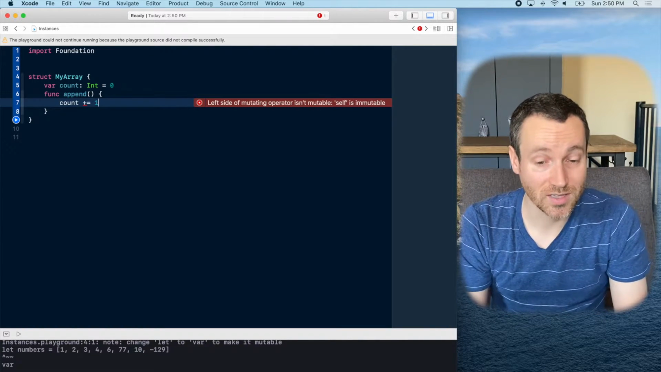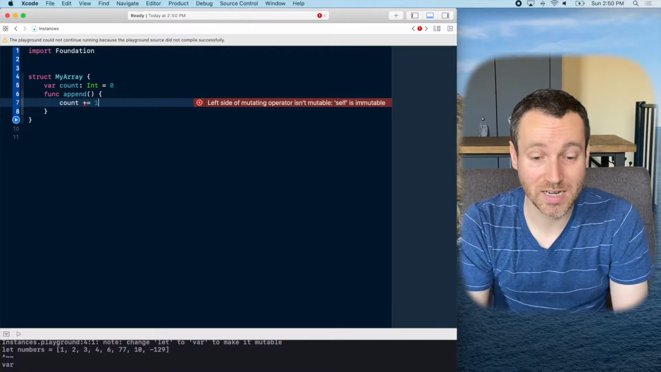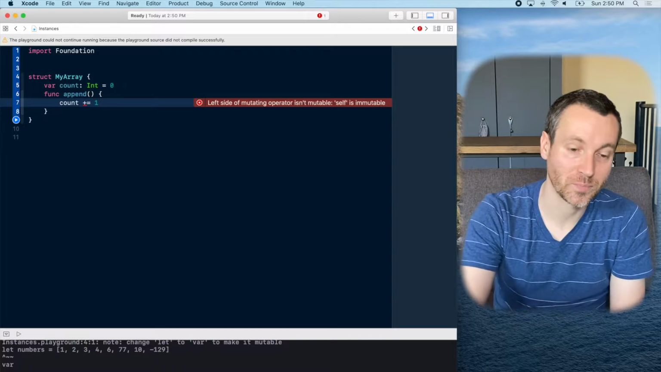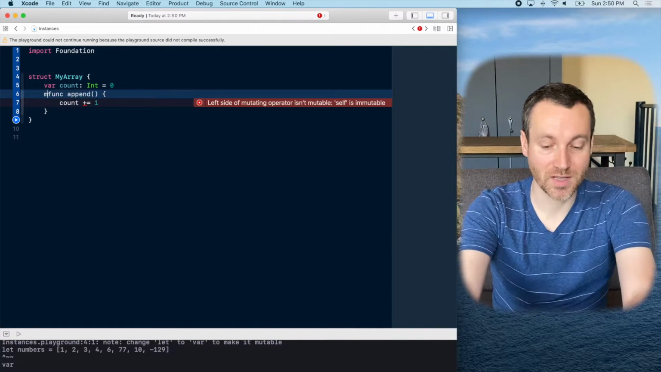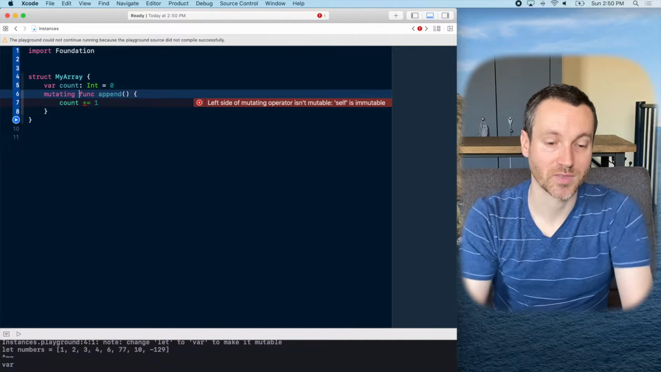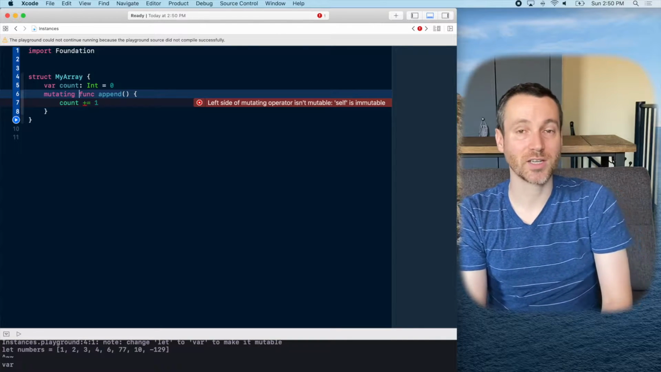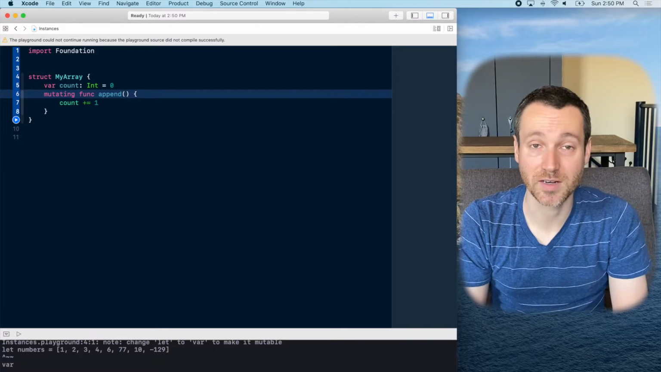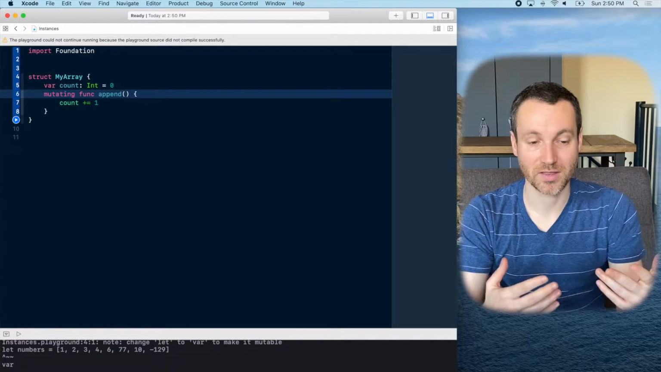So notice it says the left side of the mutating operator isn't mutable, and then it says self is immutable. Well, to fix that, you do mutating. So if you were to look up the implementation of array in Swift, you'd actually see this. It would say mutating func and then append, so that you can append things to the array.